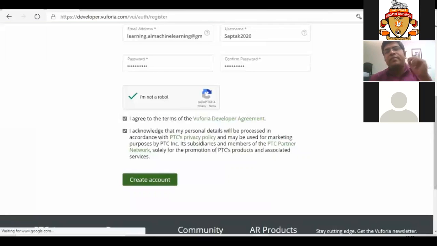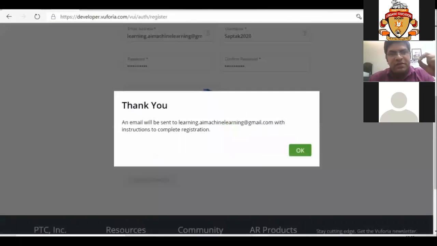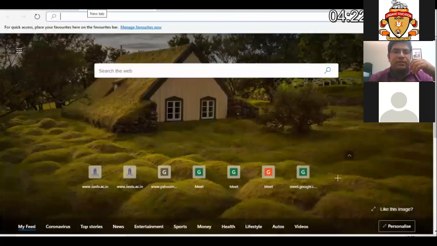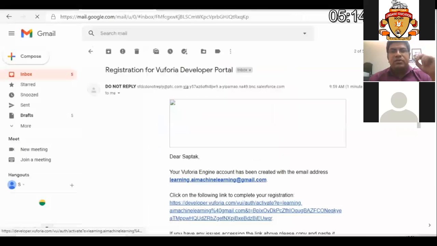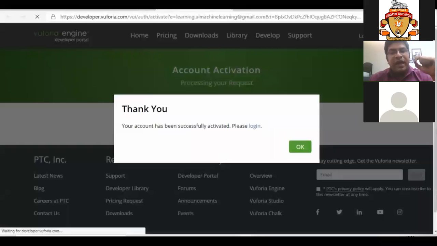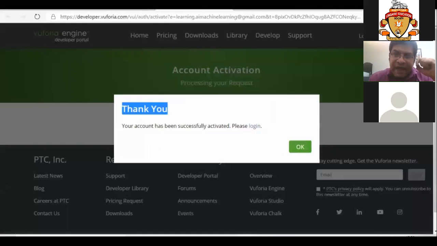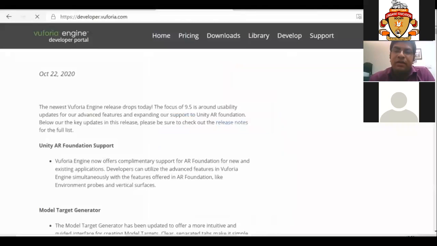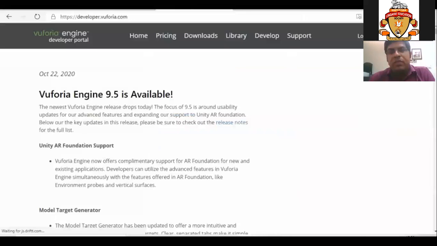Once the account has been created after entering all the details, an email will be sent for account activation to the email ID you have given. We have to click on the link in the email and our account will be activated. Once the account becomes activated, we can log in to Vuforia using the given email ID and password.